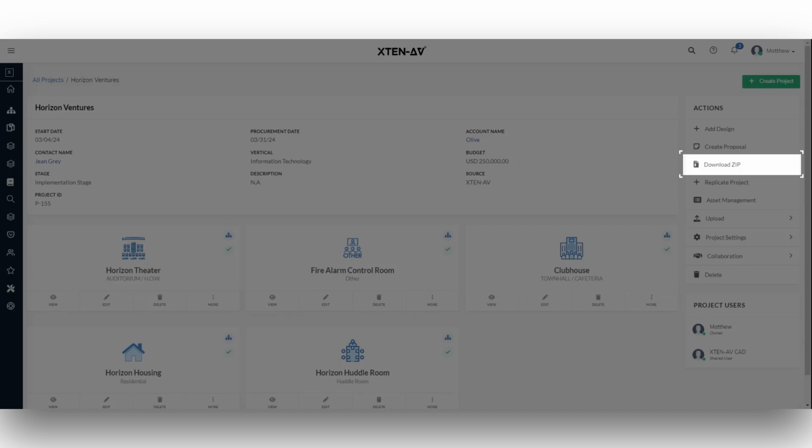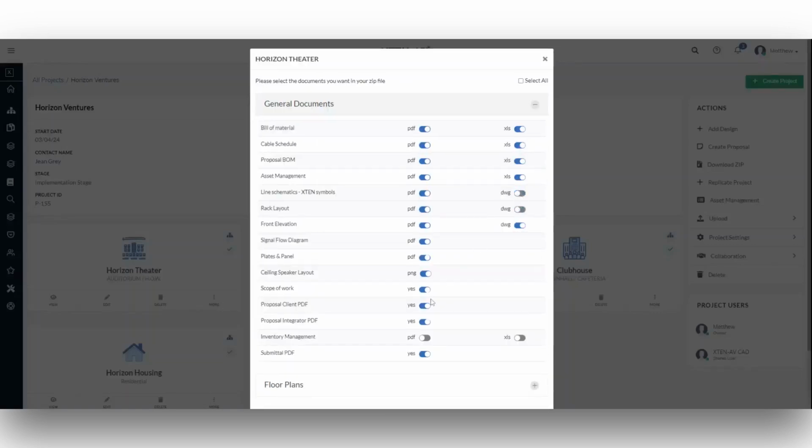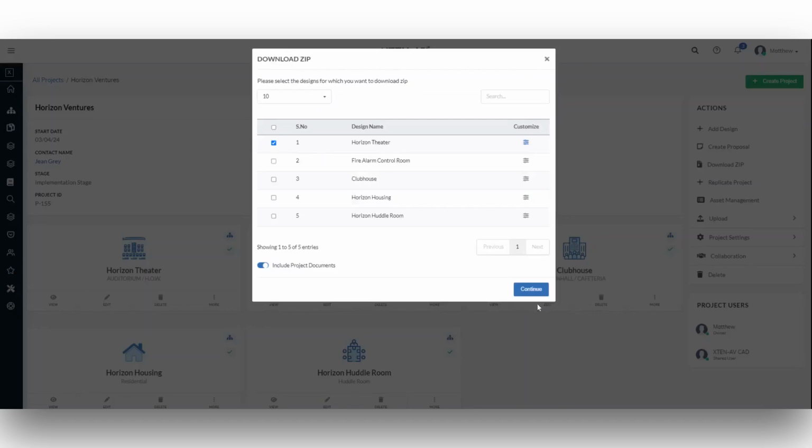Additionally, you can download the project and design in zip format by clicking Download Zip under the Actions table. Choose the designs, customize your preferred file format and documents for download, click Save, and Continue. Your zip will be sent to your registered email.